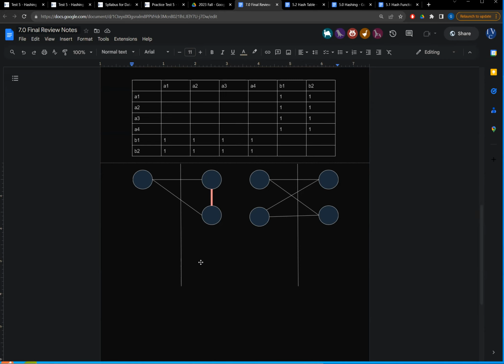Well, the sets are just arbitrarily split. We're trying to see if we can divide the vertices into two teams, right? And the teams are not necessarily being divided evenly, they're just being divided based off of relative relationships to each other.